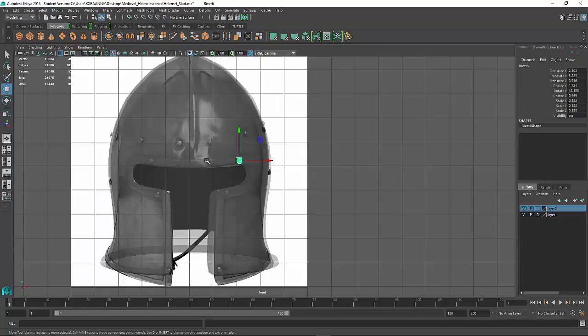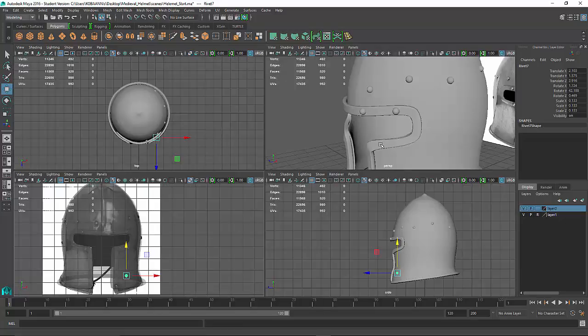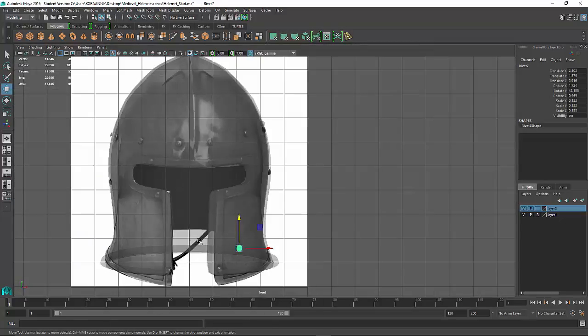How many rivets are there? Two and one. Okay, Control D, pull down. Wait, did we duplicate? Yeah, we duplicated. It didn't look like we duplicated, that's why. Okay, let's pull down the rivet here. Control D, pull up.